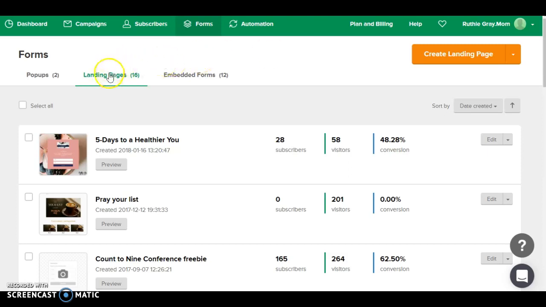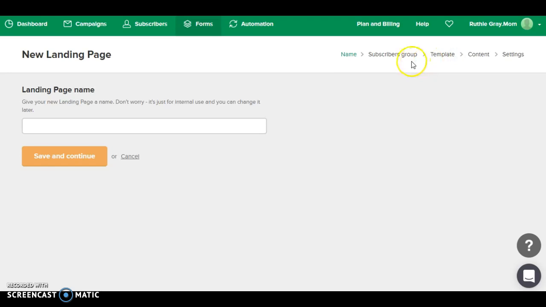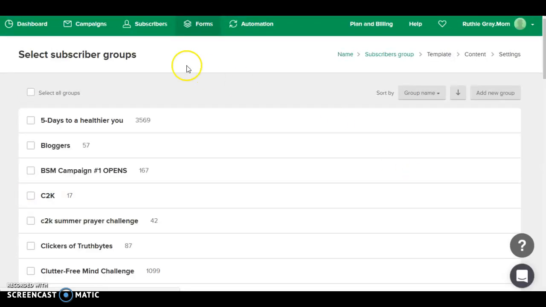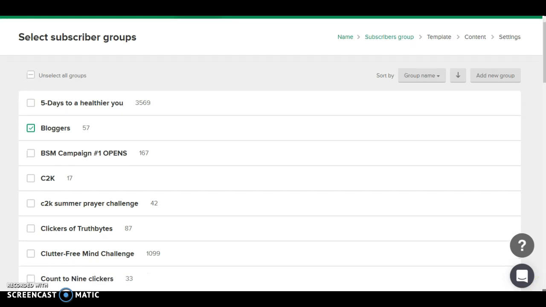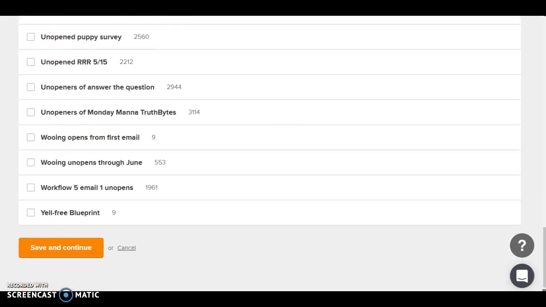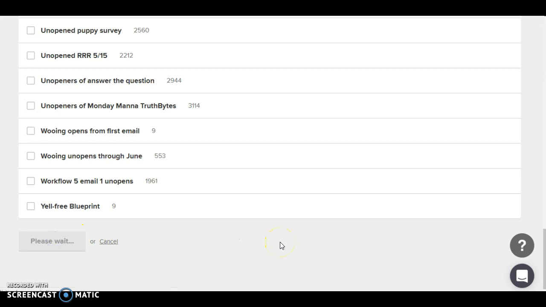Let's get on it. If you go to the middle section where it says forms, you will see landing pages. Create landing page. Let's give it a name. No one will see it, so we're going to say ho hum. That was just something off the top of my head. Doesn't mean anything. All right, so let's say we're going to send it to my blogger section. I have lots of different people that I send emails to, like email lists. That's what these are. So if I can ever get this to go all the way down to the bottom, then save and continue.